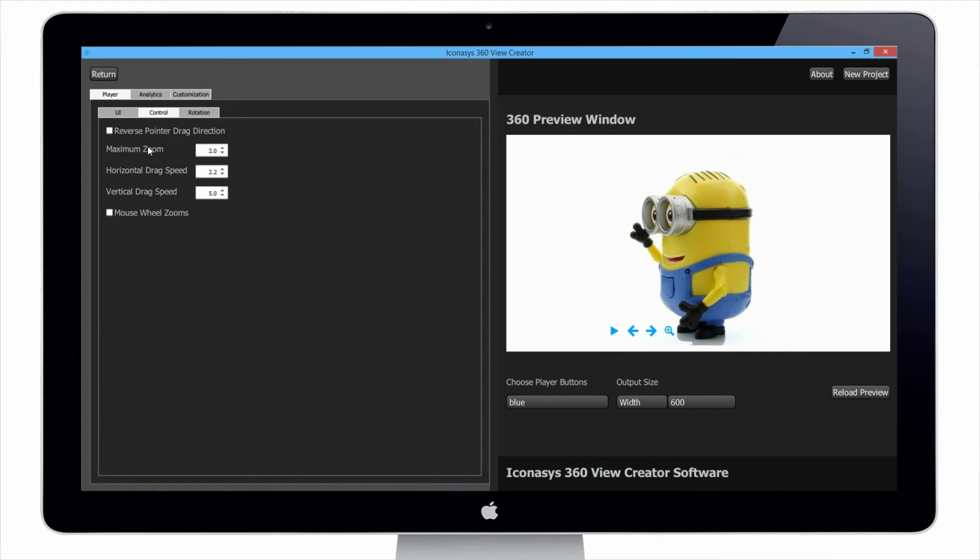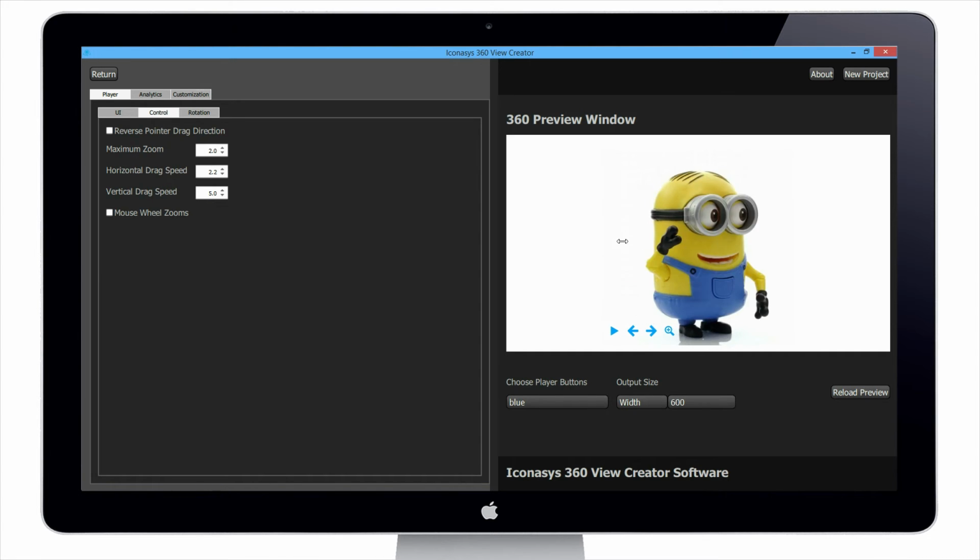We also have control, as you can see, we can move left and right. If you did want to reverse your pointer drag direction, you can do so by simply clicking that button. Again, you can choose your maximum zoom level. Horizontal drag speed would be how much it's going to move as you move the mouse left and right. Vertical drag speed would be, if you are shooting a multi-row 3D product view, up and down control. You also have the option for a mouse wheel zoom in and out.